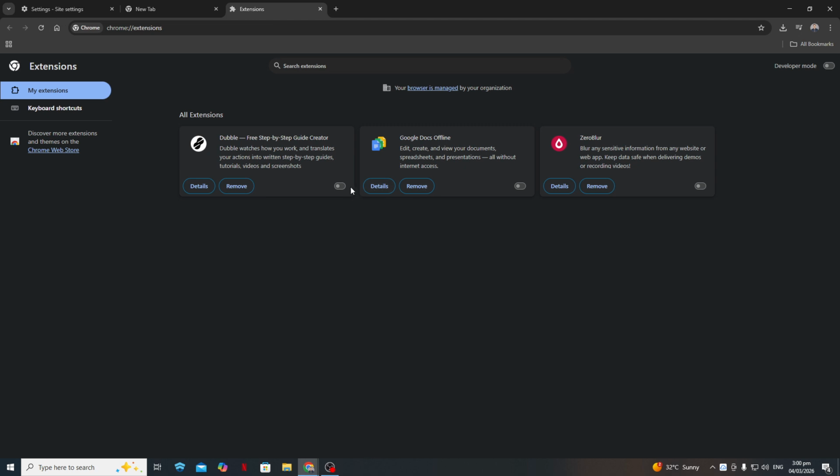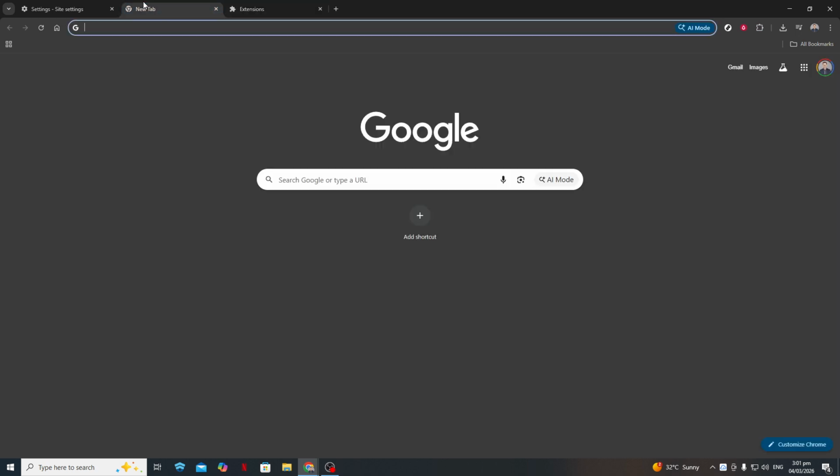If the error is gone, turn your extensions back on one by one, testing the site each time until you find the one that triggers the error. You can then remove that extension or look for an alternative.